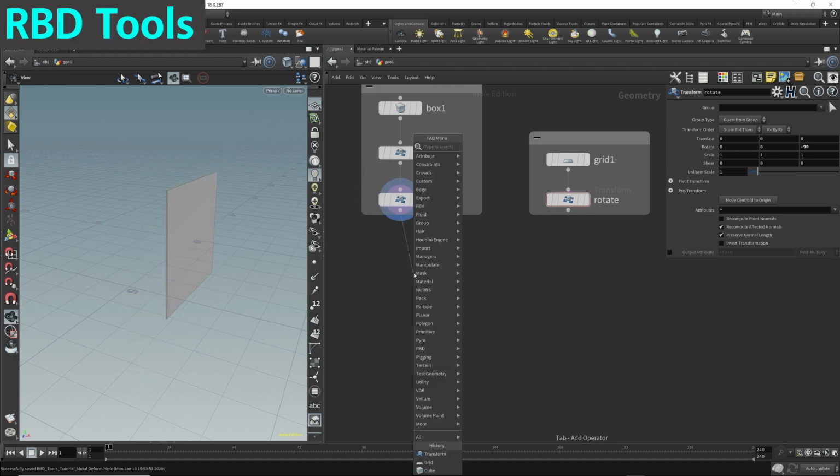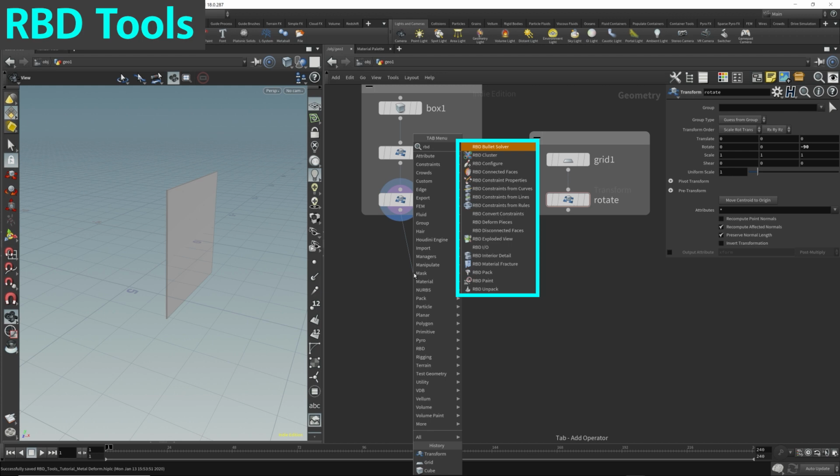Now let's start with the new RBD tools in Houdini 18. It was actually introduced in Houdini 17 or 17.5, but there have been a lot of new features added to the RBD tools in Houdini 18, so we're going to explore some of those new features. We're going to explore the RBD tools in general. Hit tab, type RBD, and it'll list all the RBD nodes that are available.